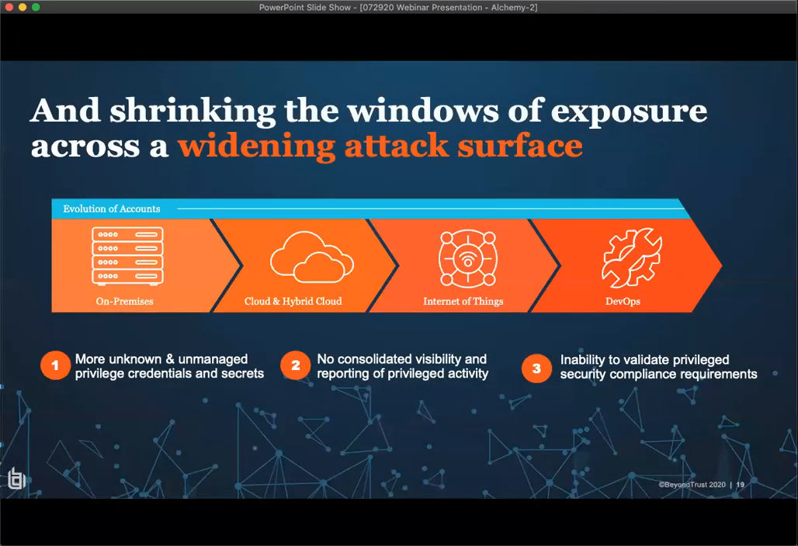And with that, obviously we talk about trying to shrink the window of exposure, but the attack surface continues to widen. And whether you look at what was 20 years ago, on-prem, to where we are now with DevOps, cloud, and within the last year, the explosion of the Internet of Things, ideally, this is where, again, technology continues to grow and we have to continue to grow with it. And this attack surface is essentially growing as technology grows.